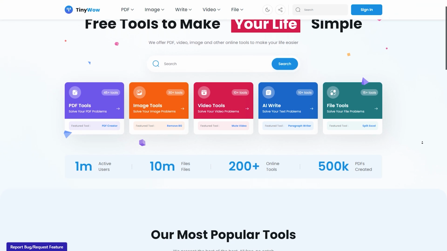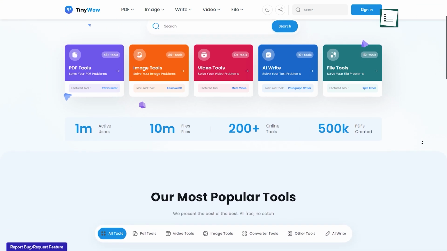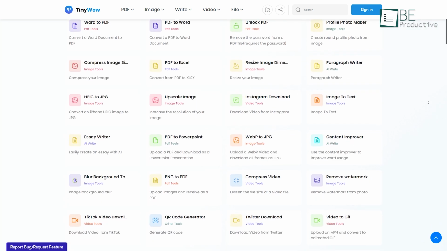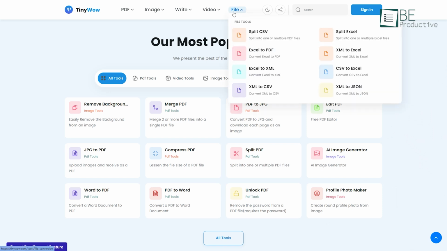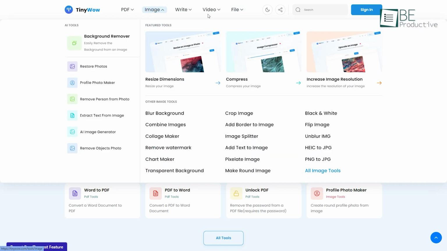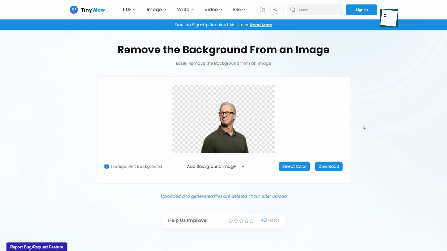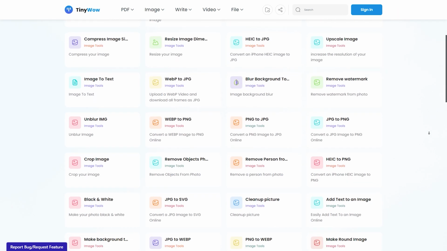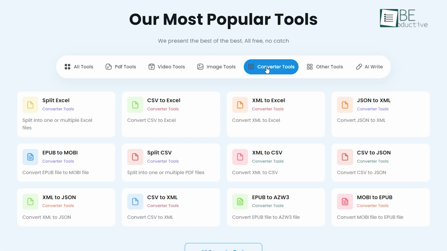Last on our list is TinyWow, an all-in-one website that offers a range of functionalities to users, allowing them to perform various tasks with their files, images, and videos. It is a one-stop solution of several PDF, image, video, and file tools. Whether you need to remove an image's background, merge or edit PDFs, or convert files from one format to another, TinyWow has got you covered.